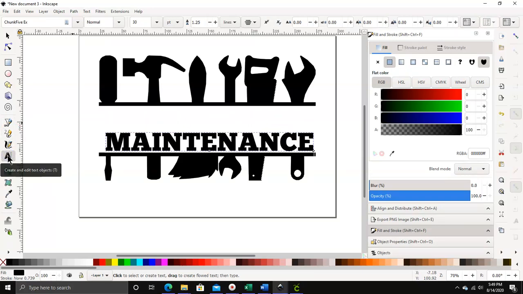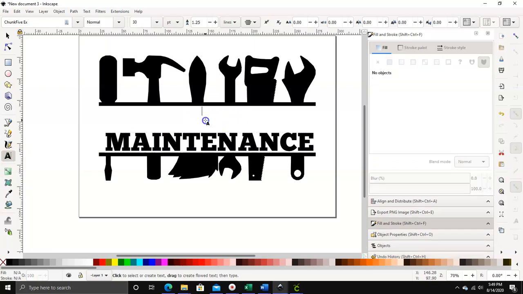I'm going to click on the text icon here again. Click in that space. Type the rest of it.